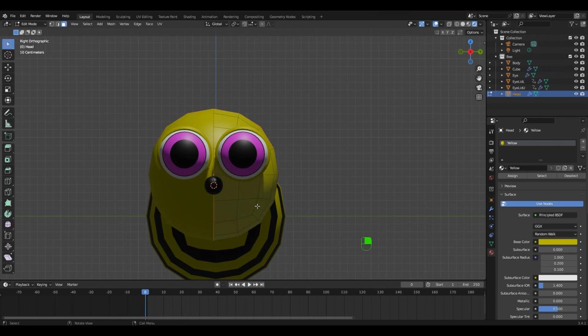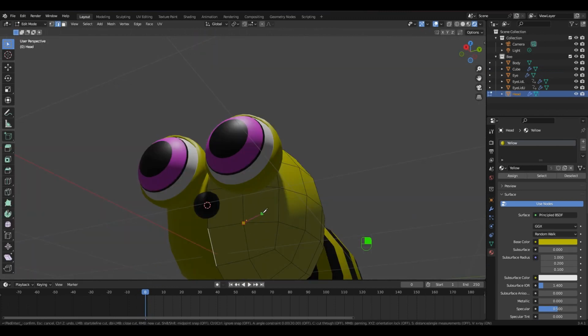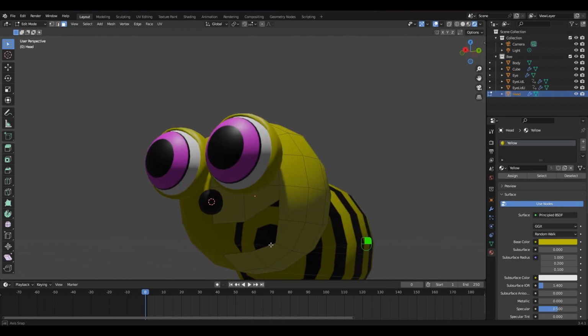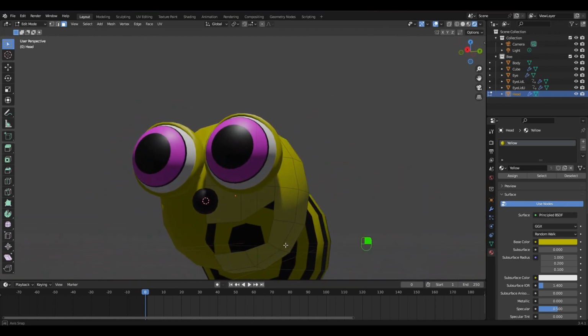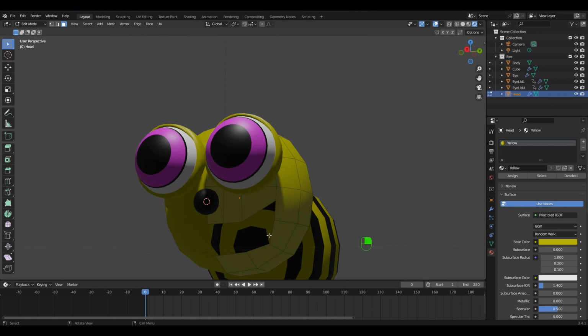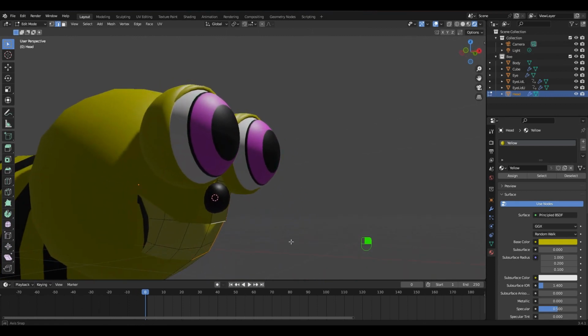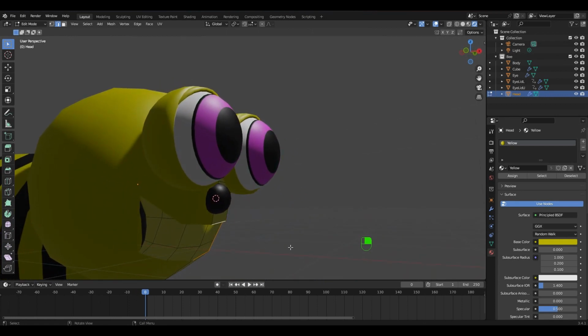Select the head and tab into edit mode. Press 3 on the keyboard, then C to circle select. Enter to get out of circle select. X, remove faces. So you can see we have a nice mouth. Press 2 on the keyboard, press Alt and select the entire mouth. Then turn it so you can see.